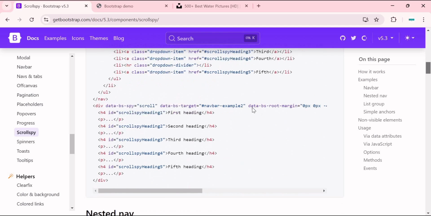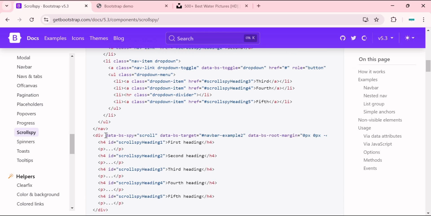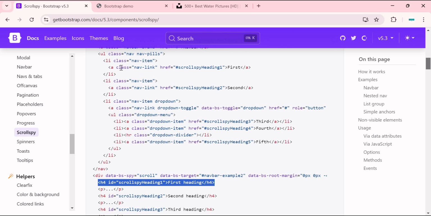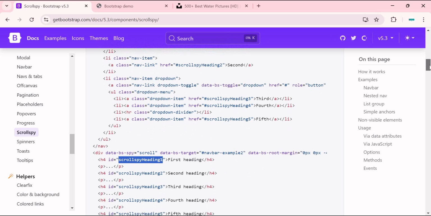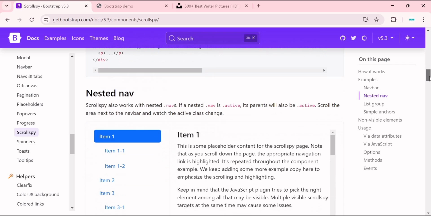But now we can see here for scroll, we need to use attribute data-bs-spy equals scroll, and here for every heading we need to use a different ID, and that ID we need to provide to that particular nav item with href like this. For this first item, you can see the href equals scrollspyHeading1, and the same ID we need to give to this first heading. Similarly for second heading and third heading.